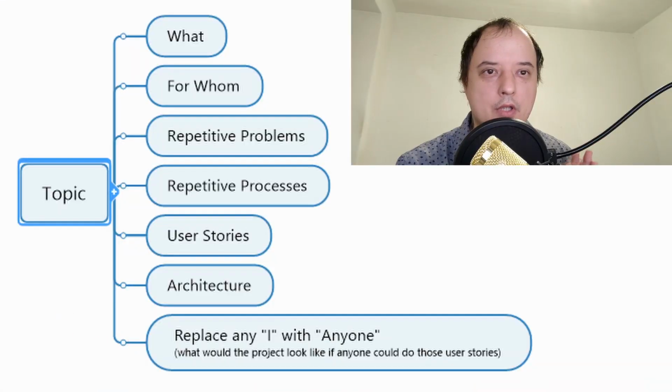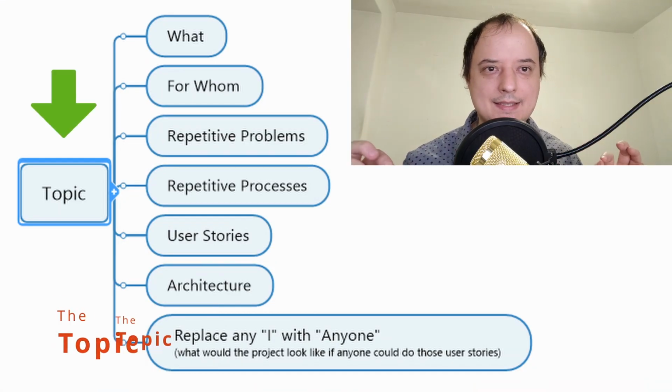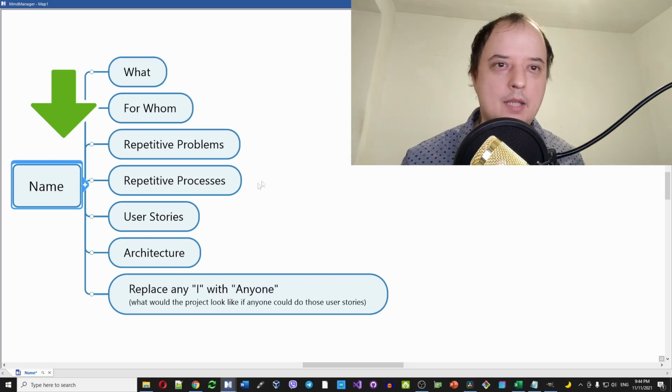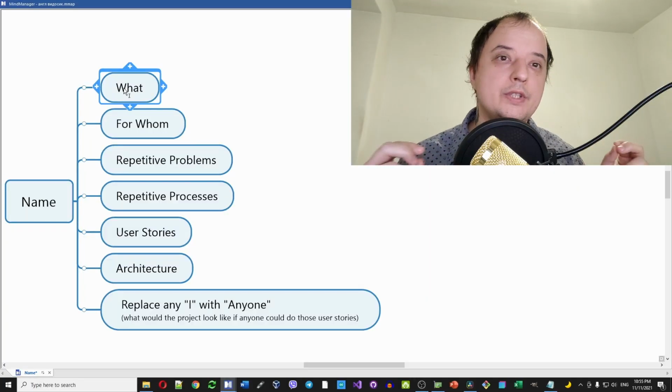Okay, first, the topic is the name of the project. This is the name of the system that we are working on, the name of our task. The first step is what, okay? And the what step is where we describe everything we know we have to do, everything we know so far.